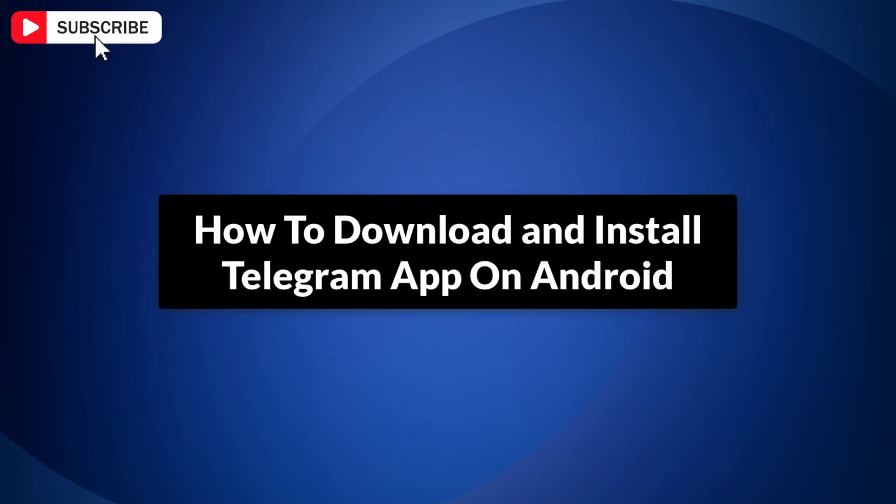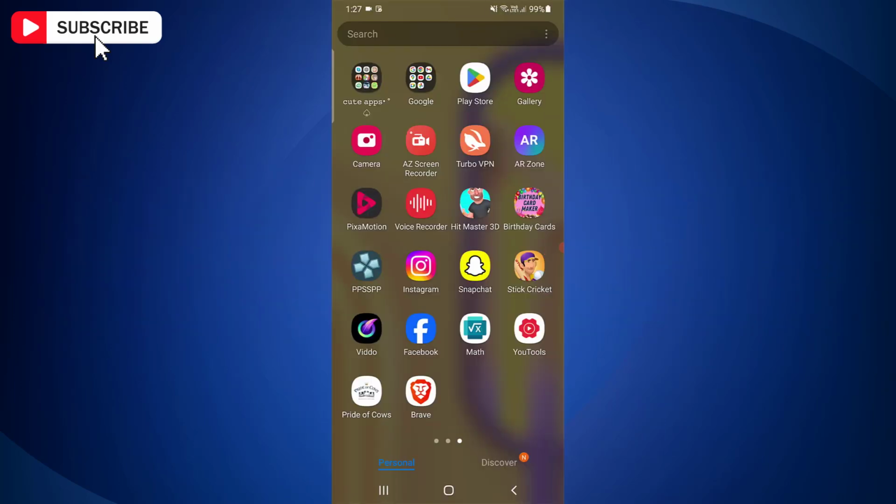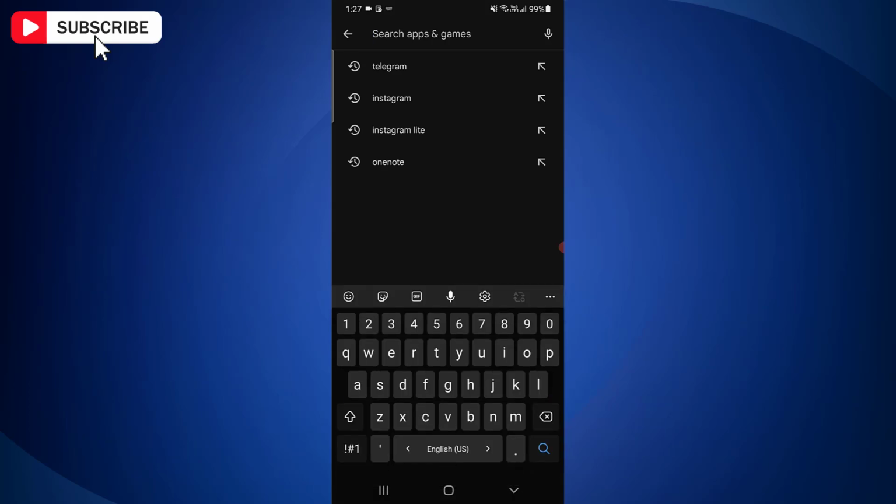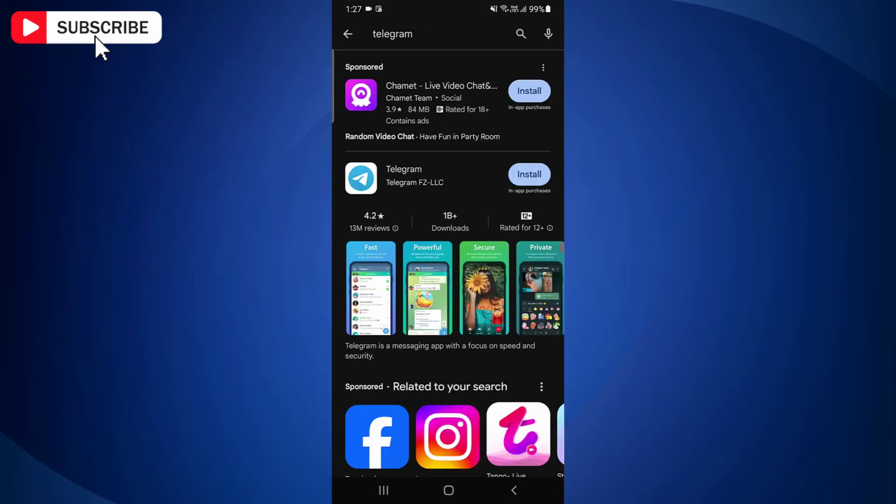In this video, I will show you how to download and install Telegram app on Android. So let's get started. First, open Google Play Store on your Android device. In the search bar at the top, type Telegram and tap search.